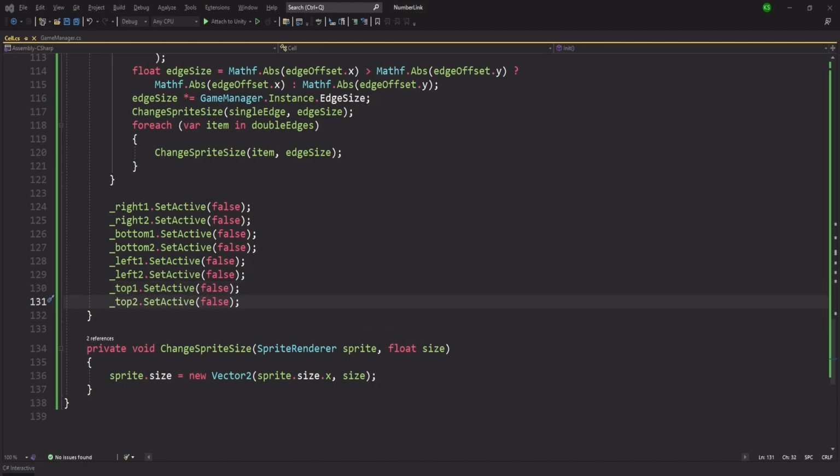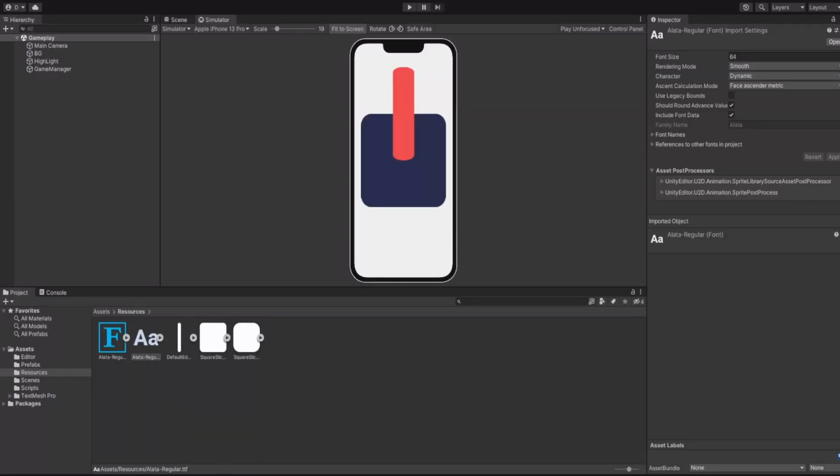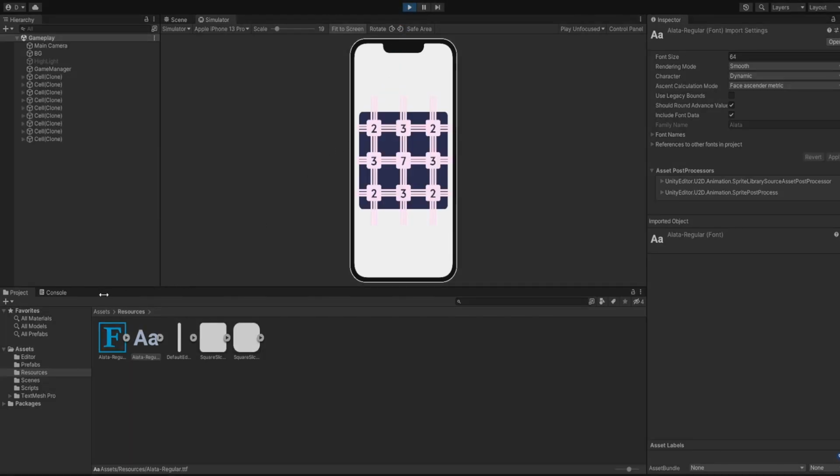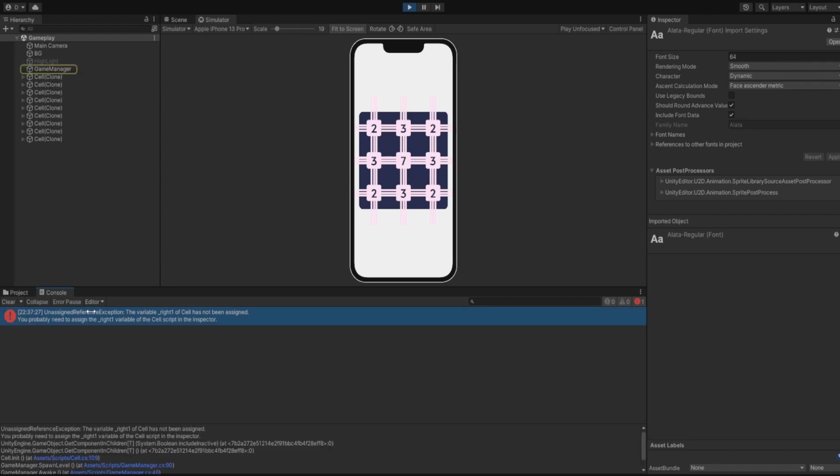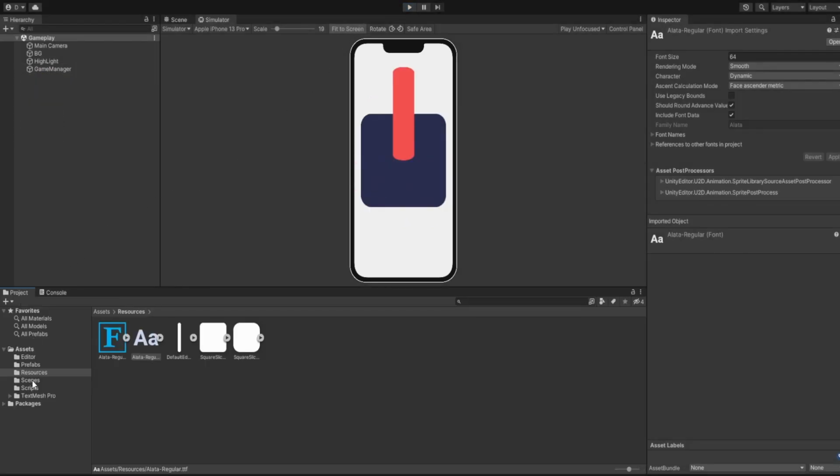And after everything is done, so this one was pretty long, it was just the initialization. Let's see if we get any errors first. So everything is turned off, everything is turned on, no errors, and the variable right one of cell has not been assigned. Okay, so we need to assign every variable inside our cell.